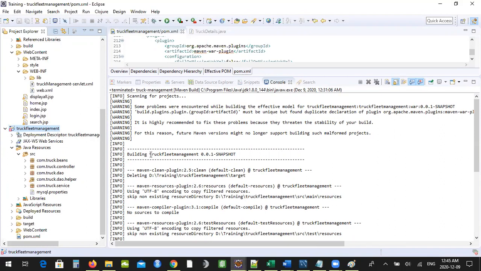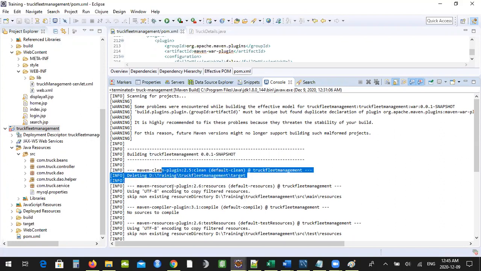So truck fleet management 0.0.1. There is a version we specified. And now I did clean install. Let's review one by one. First, clean plugin 2.5. It's clean. Deleting existing whatever there in the training truck fleet management target. That will be somewhere here.